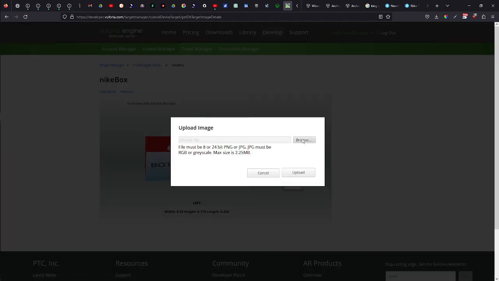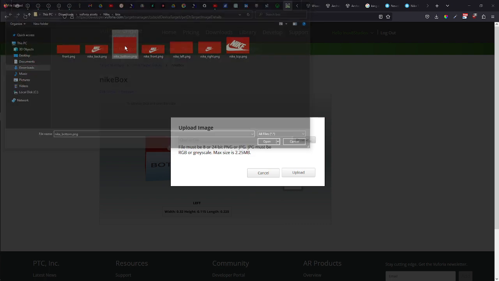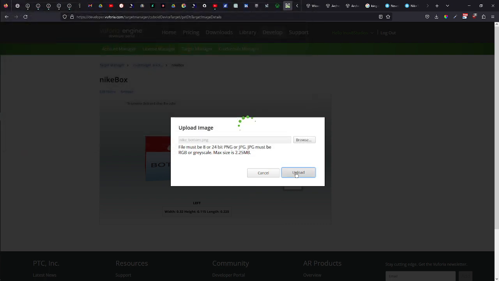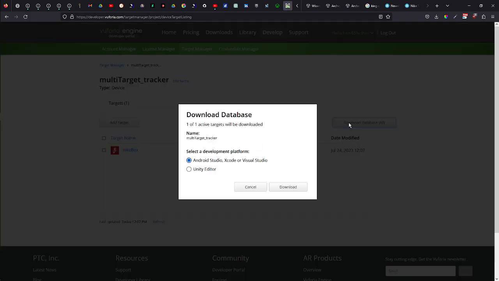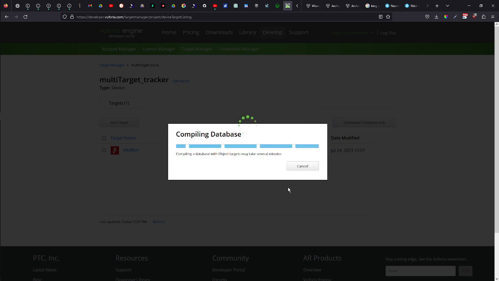All right, Nike bottom. The bottom is just empty, but make sure the aspect ratio fits, and you're using a 24-bit PNG. 24-bit images are what Vuforia supports. So we have the Nike box all set up. This looks nice. Since we have that, we can go to the multi-target track and download that. Make sure you have it selected for Unity. Download.